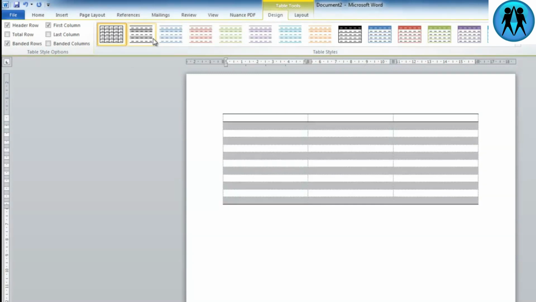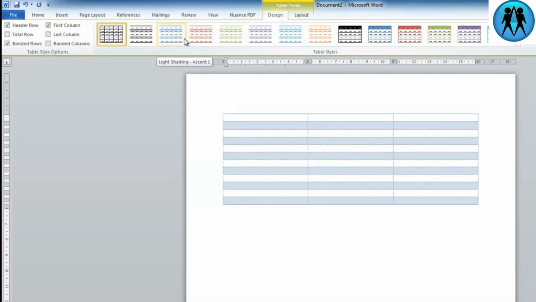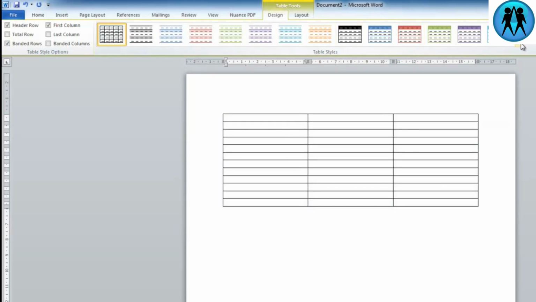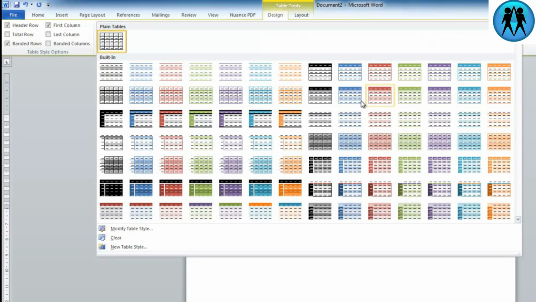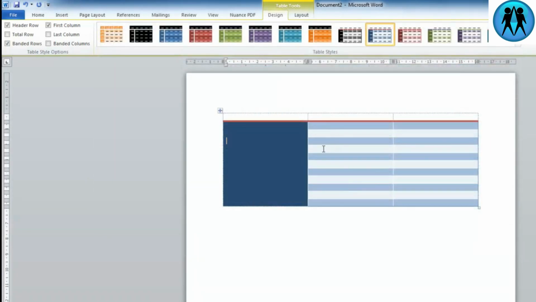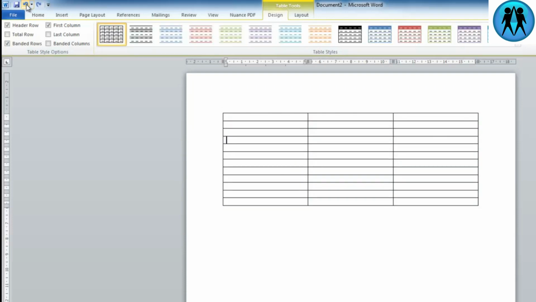If you hold your mouse slowly over these different table styles that are available, you can see how your table might be formatted. And if you click on this drop-down option here, you can see a variety of table styles that might be available. So for example, I could choose that one there. In this case, we're going to have a look at doing it manually. So I'm going to hit the Undo button to bring it back to a plain table.